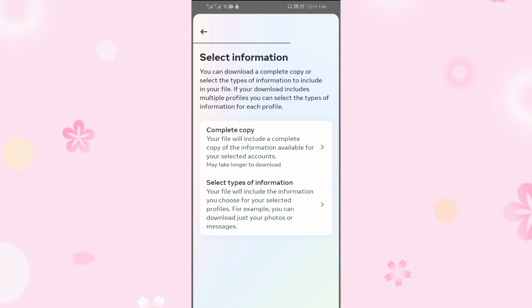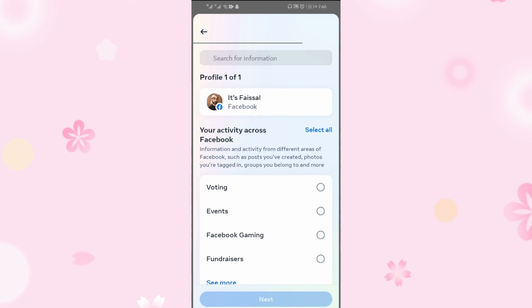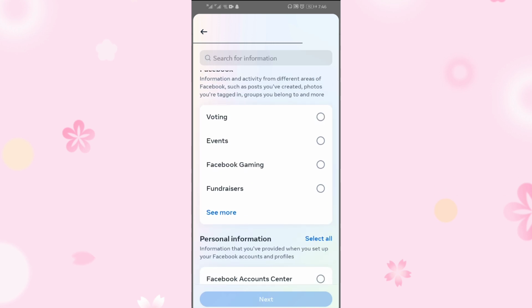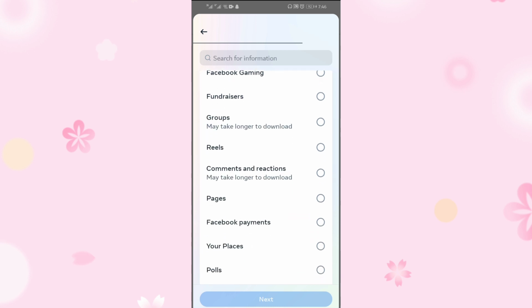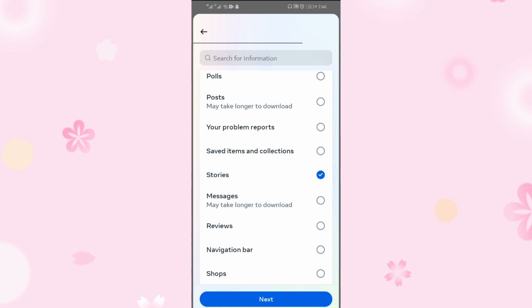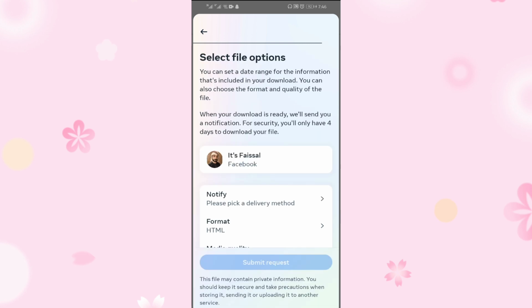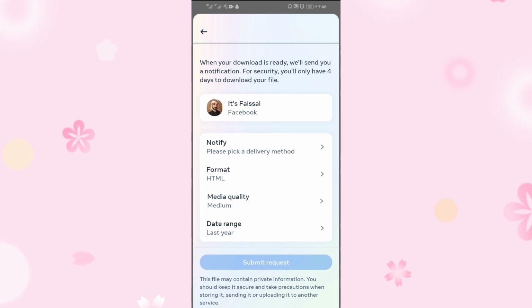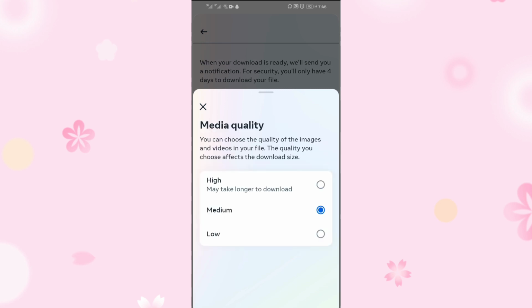now you have to select types of information. Now here you can see you have to search for the stories. Here you can see the stories option. Tap on it. Now tap on next, and here you have to select the format. Like you have to select the quality, medium, high, low, whatever you want to select.